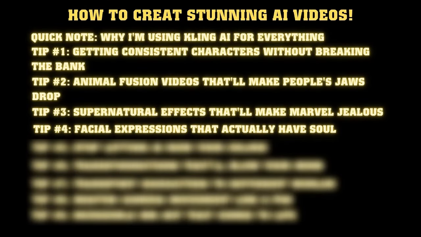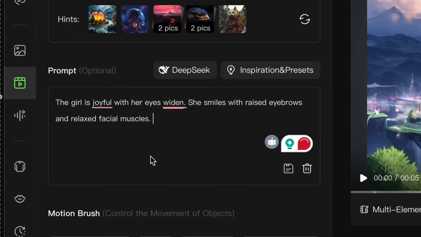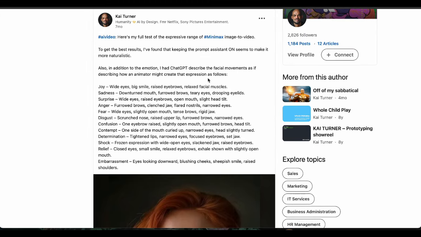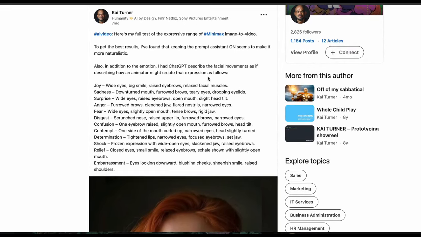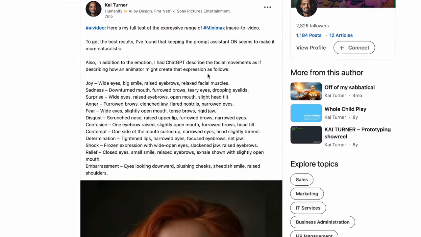Facial expressions are another problem. Most of us are guilty of using the most boring prompts ever for facial expressions. Sad, happy, angry. These work, but they're not wow enough. Instead of just saying happy, you can prompt for specific motions of individual facial features. I found this incredible LinkedIn post with facial expression prompts that control everything. Eyes, nose, lips, the whole package. Huge thanks to Kai Turner for sharing this treasure.